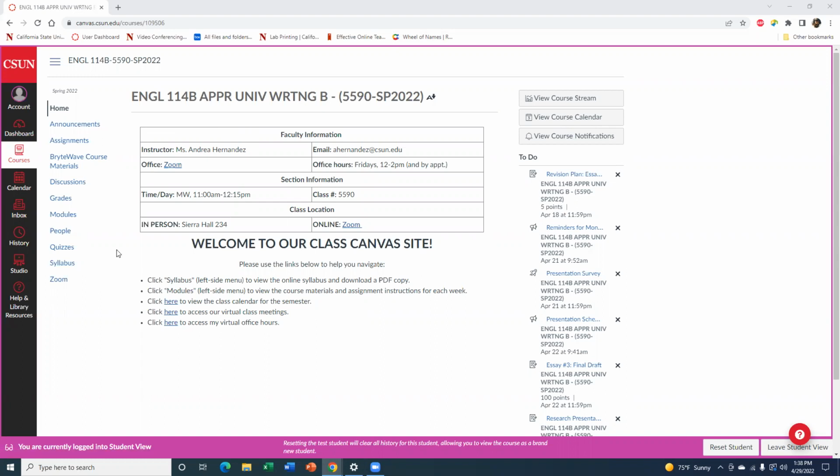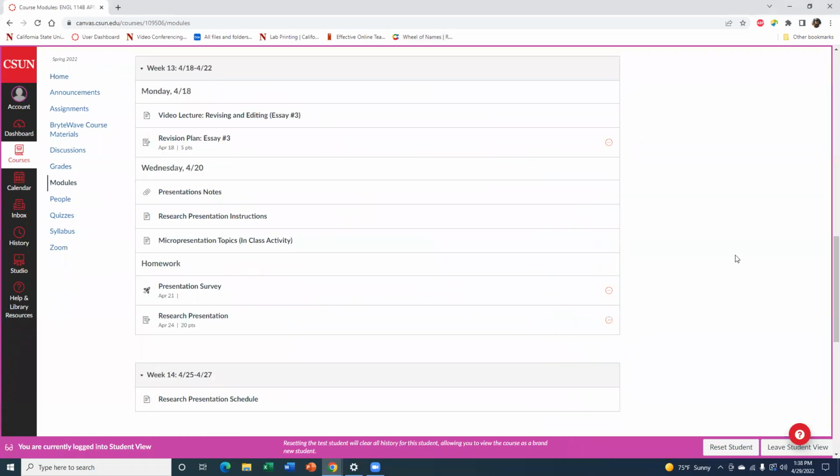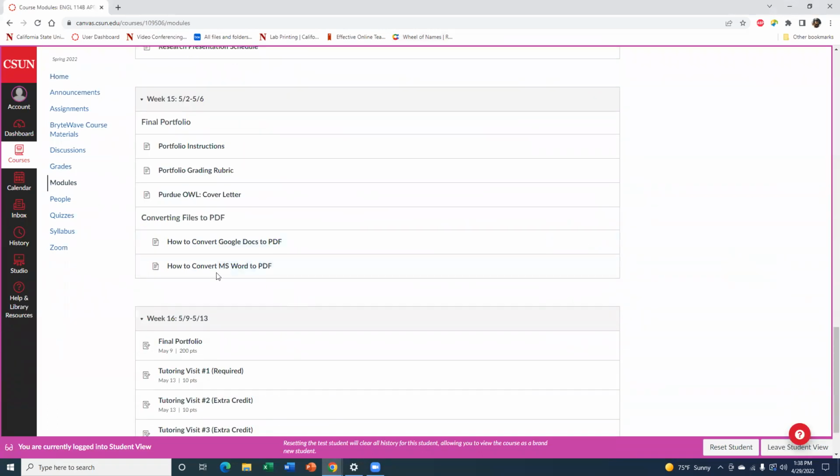Right now, I'm on our class Canvas site and I am in student view, so this should look the way Canvas looks when you log in. And from here, you will go to modules, and then you're going to go down to the week 15 module, and we'll go through each of these different links listed here under Final Portfolio. So let's start with the portfolio instructions.